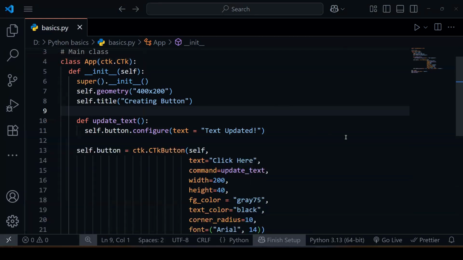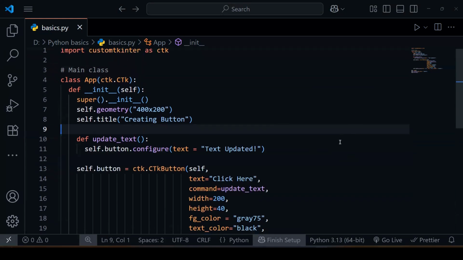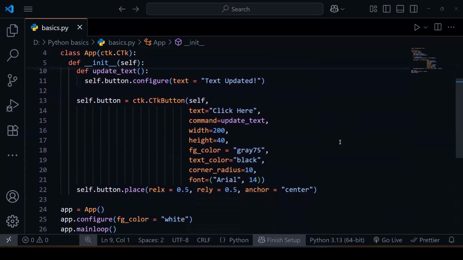So yeah, that's it for today. We learned three things: how to create a simple button, how to style and customize it, and how to dynamically change the text when clicked. In the next episode, we'll explore more basics related to CustomTkinter so that we can build the entire application by adding more actions and giving it a more modern touch and more liveliness.